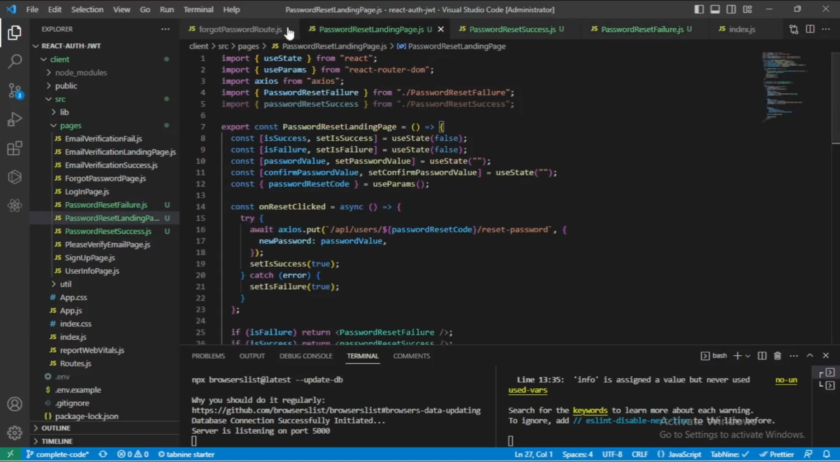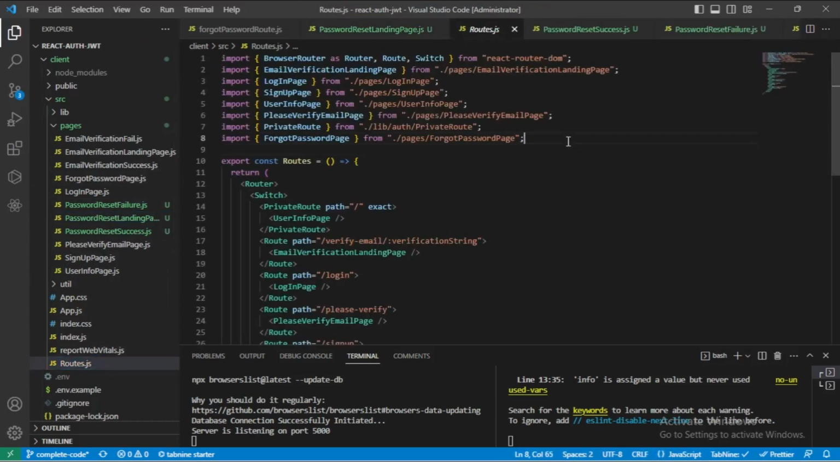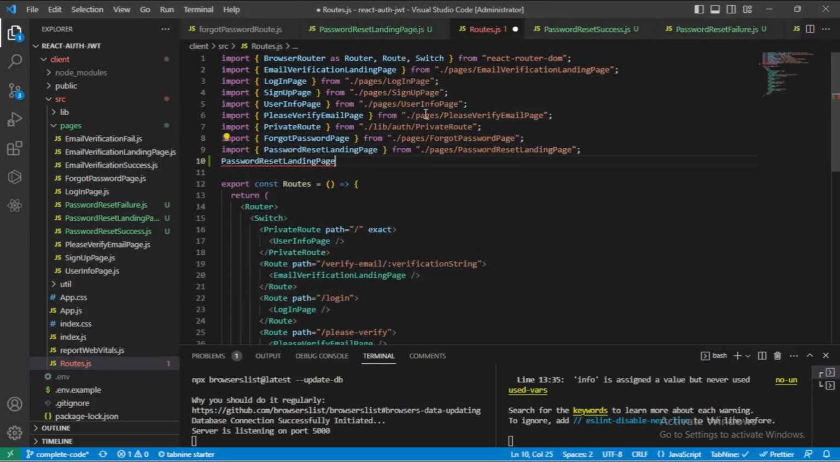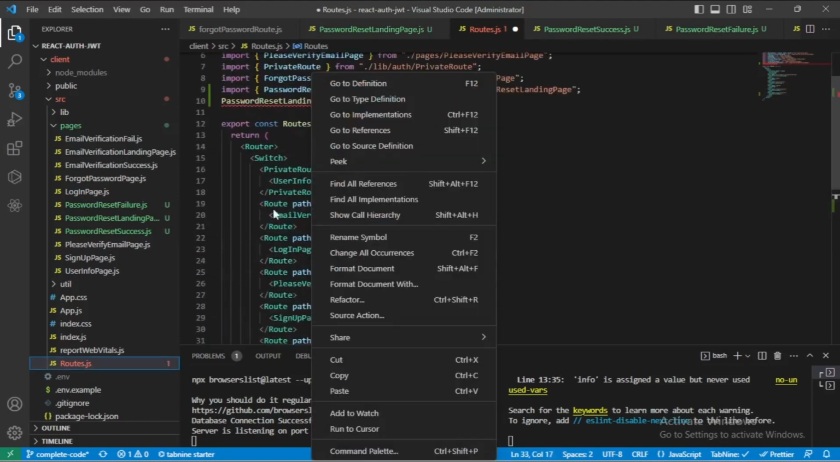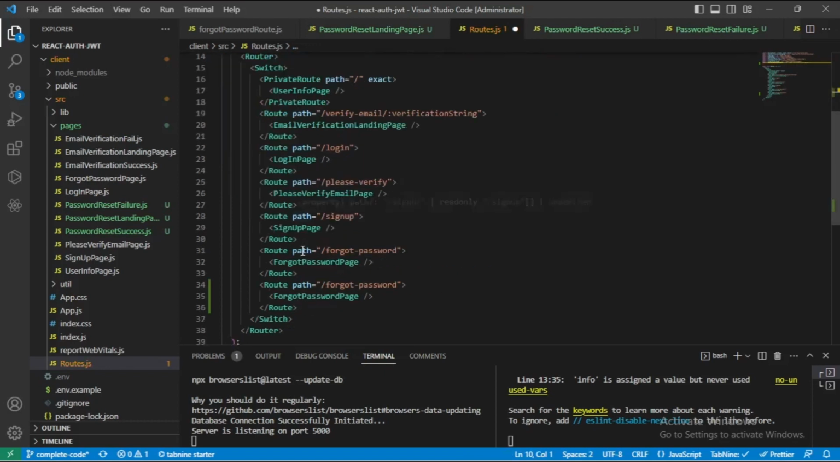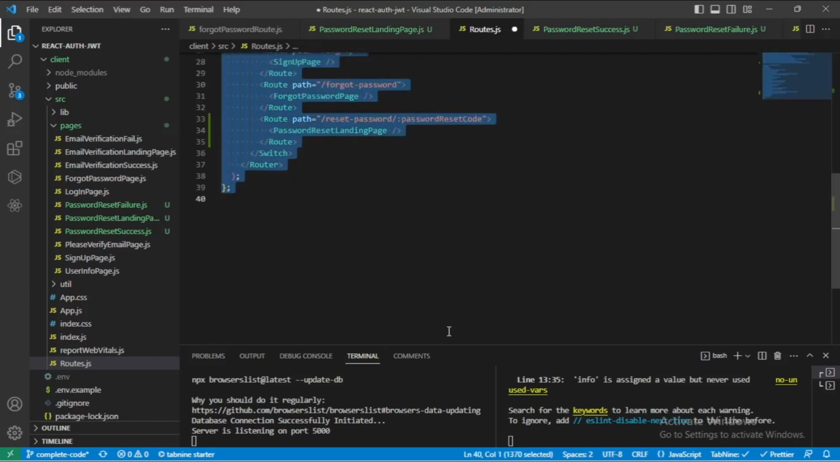Once that is done, I come back to my routes.js and import my password reset landing page. I'll copy a route and paste it, then cut the component and paste there, then change the slug. The slug now will be reset password/password reset code. That will be the ID that will be sent along with the slug in the browser search bar.